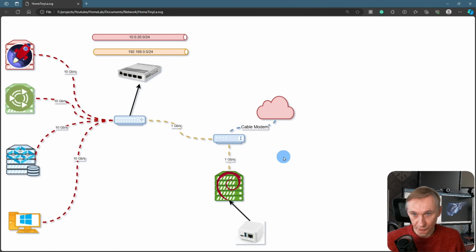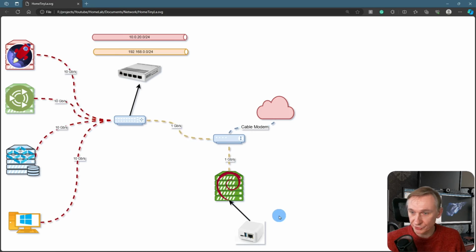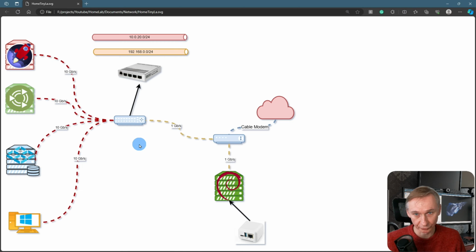So I have a cable modem, and on that cable modem I have directly connected a NanoPi Neo 3. That's the only device in my network that's running 24/7. Further on, I have as main network device a MikroTik router, well known in the homelab community. And on that router, everything is connected with a 10 gig link to my lab computers.